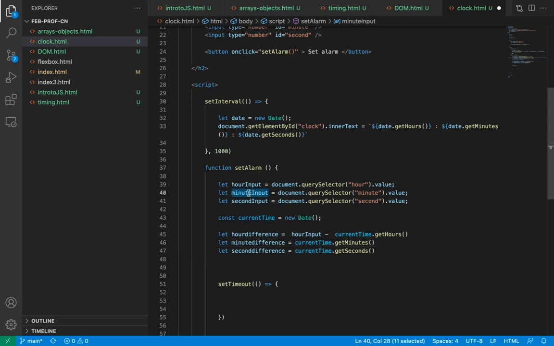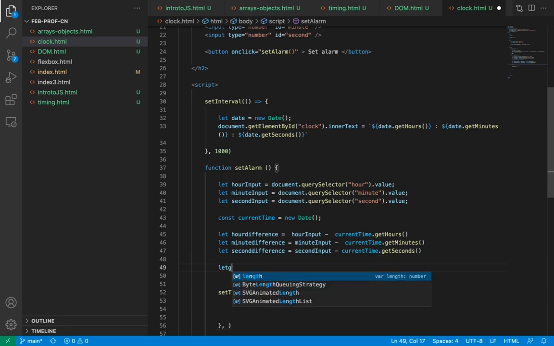Then I will go with the minute input and the time I'm having, and finally the second input I will copy, paste it over here, and this is what I'm doing. So set amount required the millisecond version of the elapsed time. So let's find the total milliseconds. So I will say let total milliseconds. Okay, so total milliseconds.